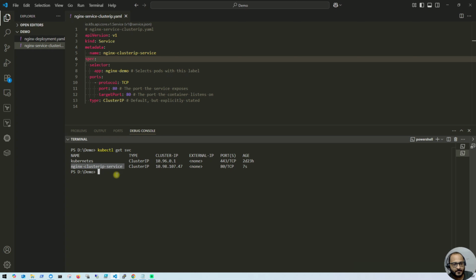Now we will try to access our application from this service, but we cannot access it directly because we have not exposed this service. This is the internal, default ClusterIP service. There is one option if you still want to use a ClusterIP for some kind of testing or demonstration purpose: you can use the port-forwarding command. With the help of port forwarding, you can still access our application.